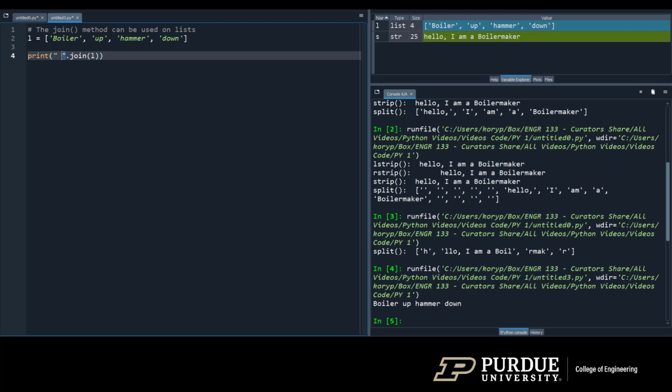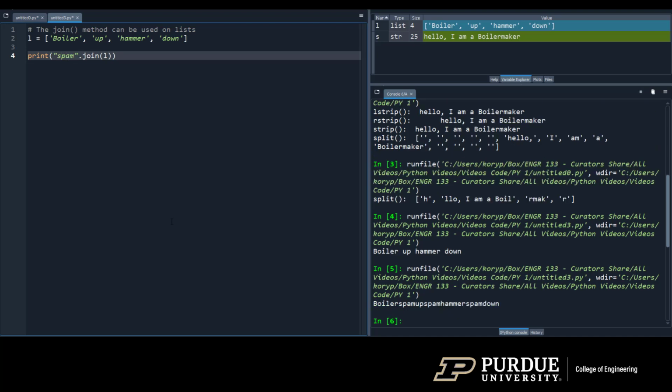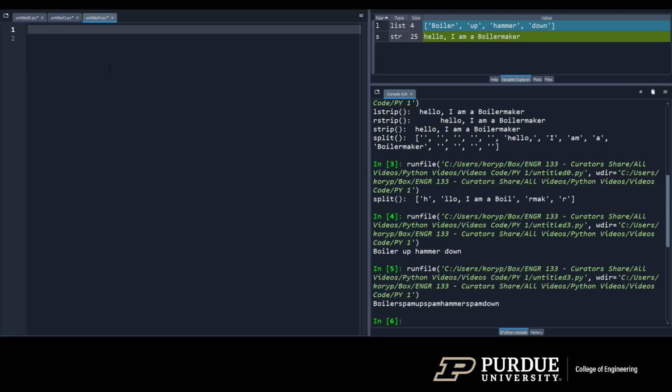You can put anything you want for the join. So let's say I put spam. So then instead of a space between the words, it put spam between the words: boiler, spam, up, spam, hammer, spam, down. So join is another useful method if you have a list of strings that you want to put together into one string. Let's take a look at one more example where you might need to use some of these methods like find and count.